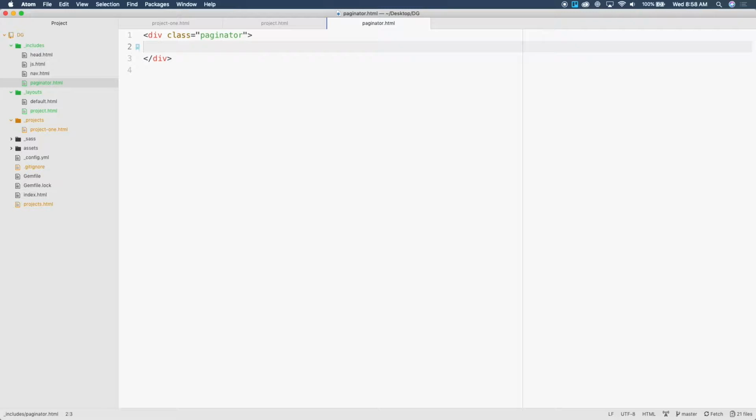All right. So we're going to go ahead and do an if statement. If page.previous.url. So if there is a page before this one in the list of projects, because we already looped through the projects elsewhere, we're going to execute this code, and then we'll end that.